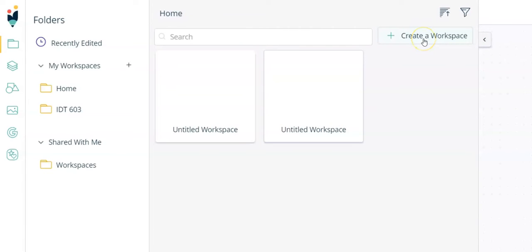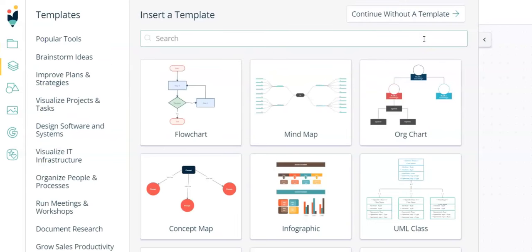Personally, I prefer to start from scratch by selecting Create a Workspace up top and then continue without a template. But there are plenty of templates available to get you started should you need inspiration or guidance.